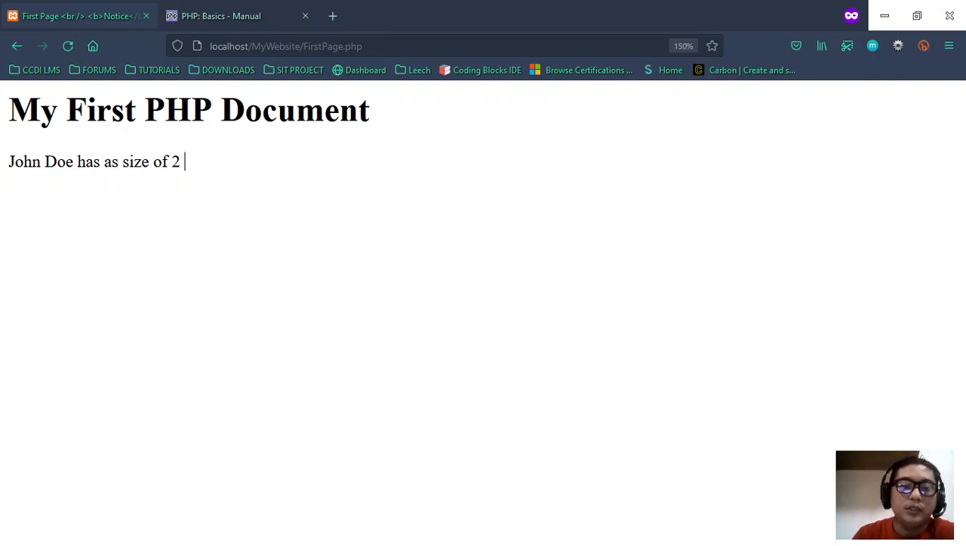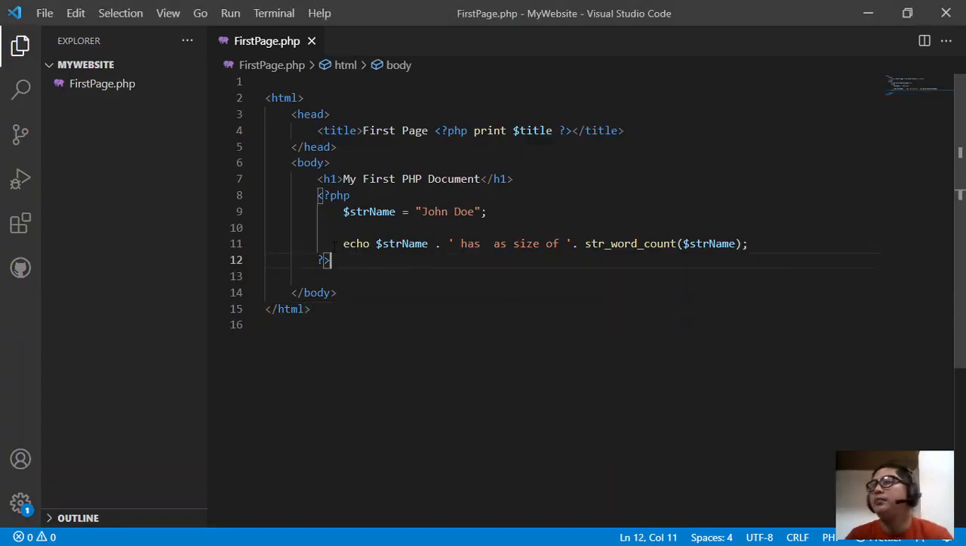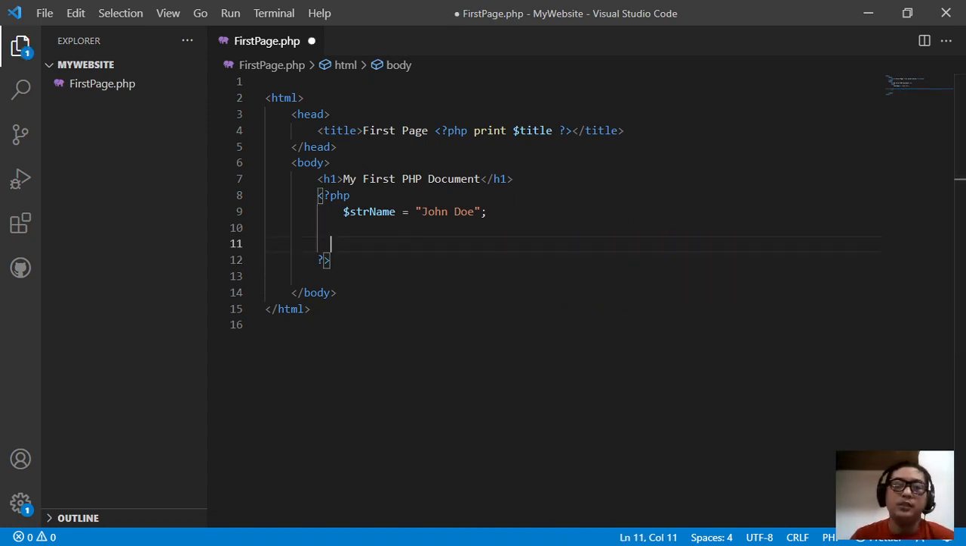How about numeric type of data? This is as simple as writing integers. So we have integer, we have float. The difference between integers and floats is that a float, a floating point, has a decimal point.